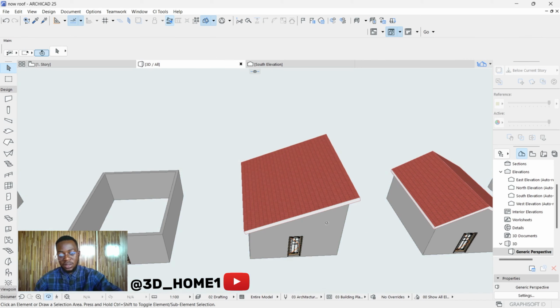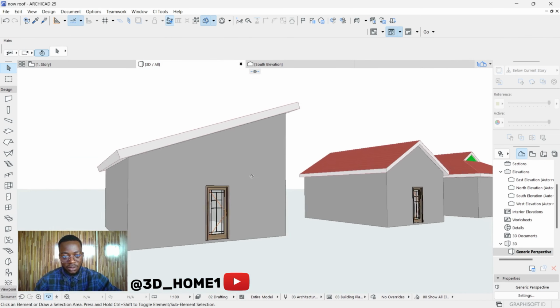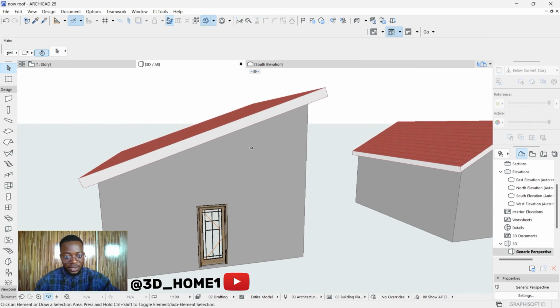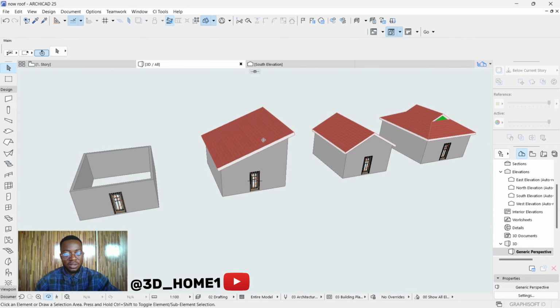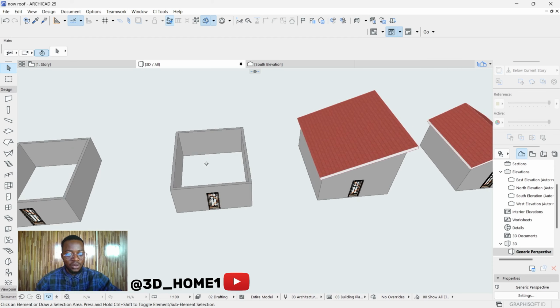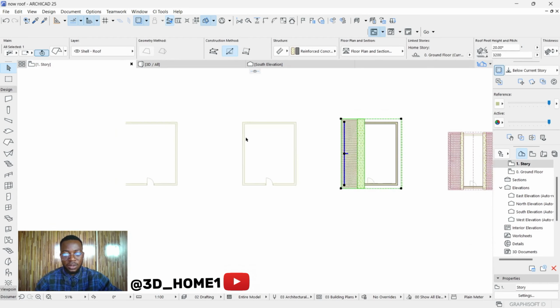You can see that everything, all the walls, the ones that are higher than the roof, have been slashed to the level of this roof. Okay, so this is how to model skillion roof. And then the next one is butterfly roof. You pay close attention on this particular one. All right, close attention on this particular one.